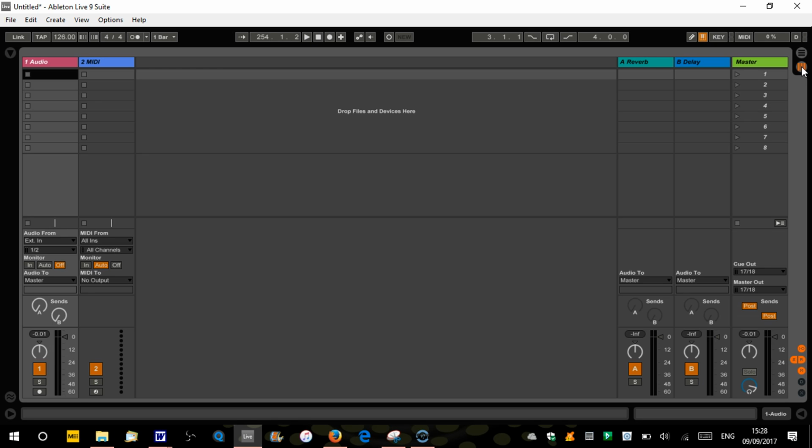So session view, which is the one we're looking at now, is the main unique feature of Ableton Live. This is a blank project, a completely new project, and I think the way mine's set up here is it loads with one audio track and one MIDI track. Yours might be slightly different. You might have two audio and two MIDI.